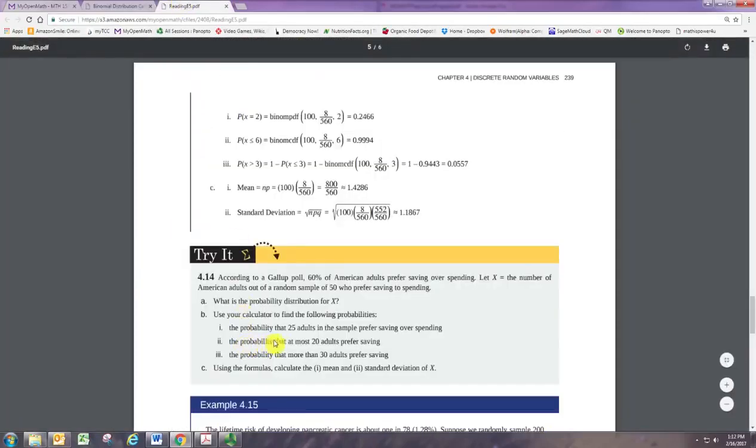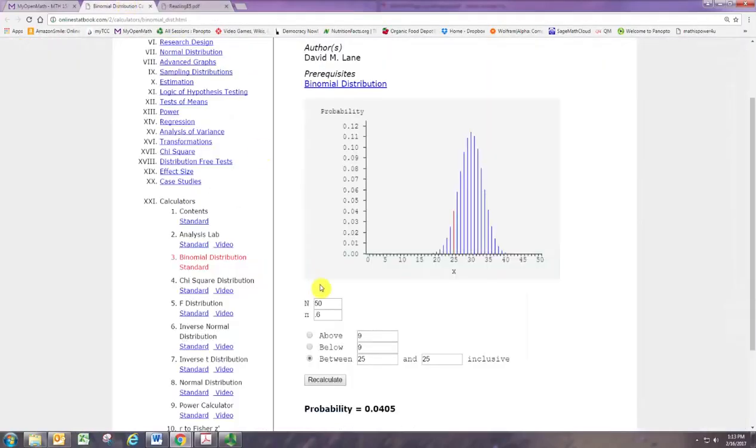Say you wanted to know the probability that at most 20 adults prefer saving. So at most 20 would be below 20. So we click on below and put in 20 and hit recalculate. And you can look closely, there's a tiny little red spot there. So that is including the part that's below 20. And it's a very small probability, but there it is.